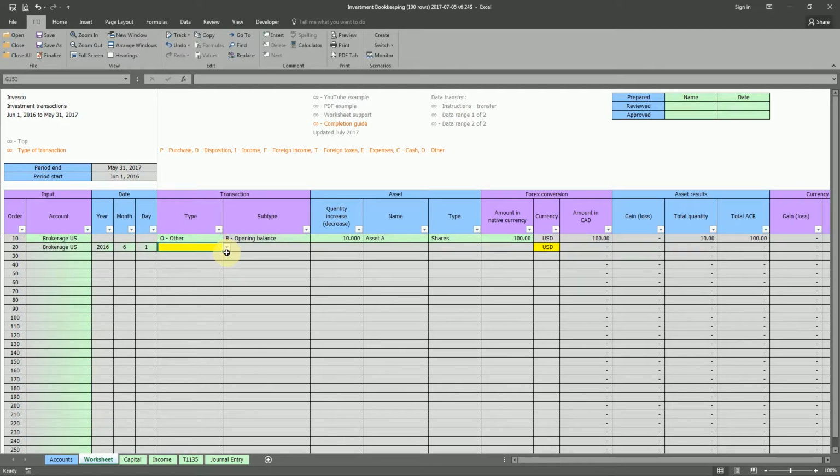When there's an asset purchase, we'll ensure the correct account and date are input, then enter P for a purchase transaction. We then fill in the quantity, the asset, and amount. As we'll notice, many of the other cells automatically populate based on the previous entries. If we use a US dollar transaction, the worksheet will use the foreign exchange rate on the date of the transaction. Again, you will see the running quantity and ACB of the asset.